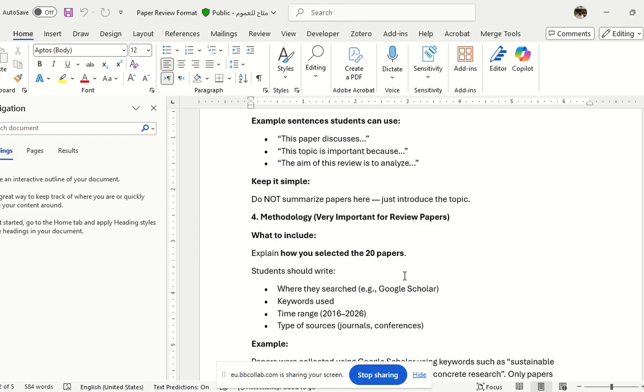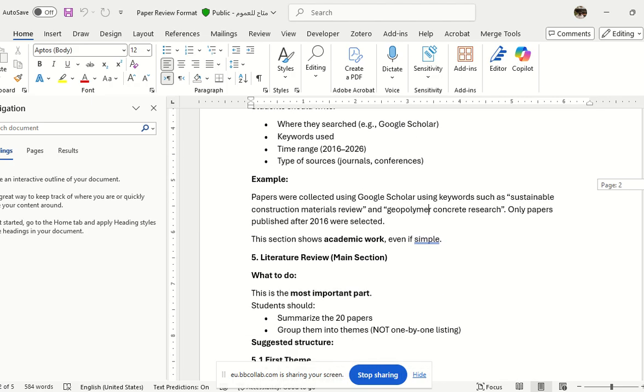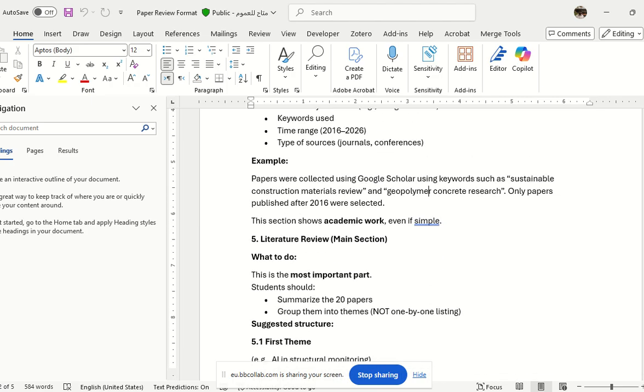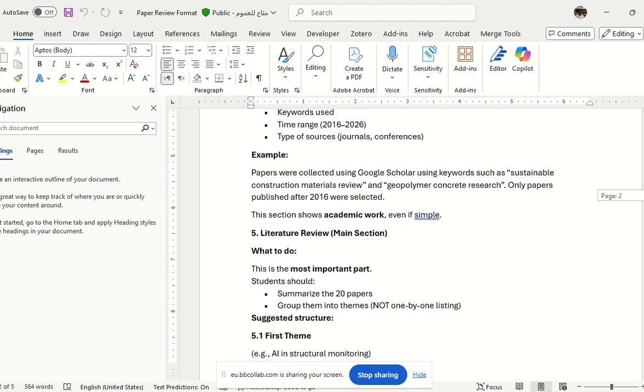Even if you include a report, that one will not be included in the 20 papers you have to review. So even if you include books and reports, which are allowed, they will not be counted among the 20 research papers. The 20 research papers should be from conferences and journals, nothing else. Again, an example is given of how you are supposed to write it.